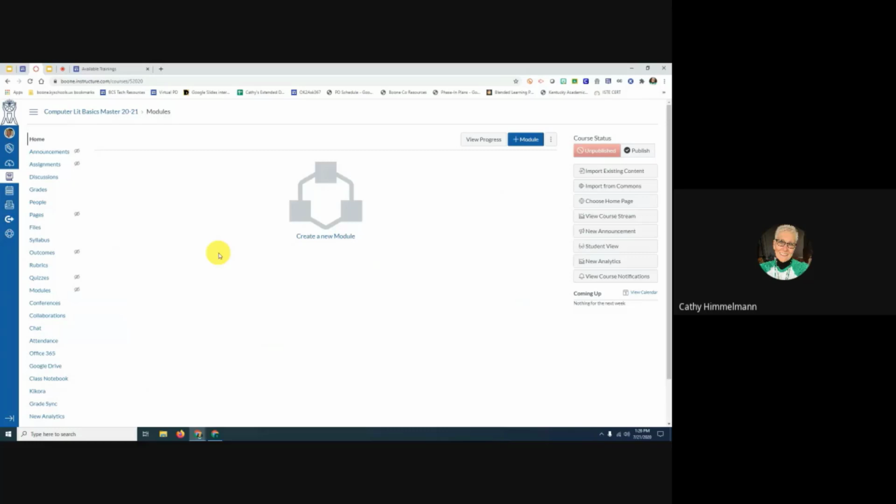So modules are really a good way to set your course structure. Modules would be like your units, maybe unit 1, unit 2, unit 3, or it could be chapters 1, 2, 3 if you follow something in like a textbook orientation. However you have your course set, those would be your modules.